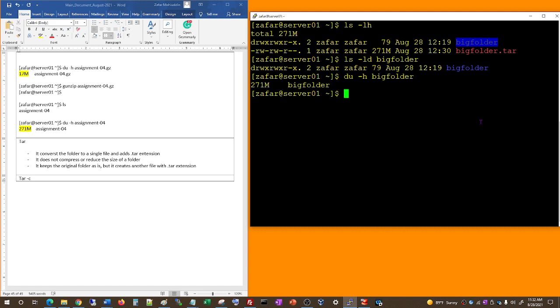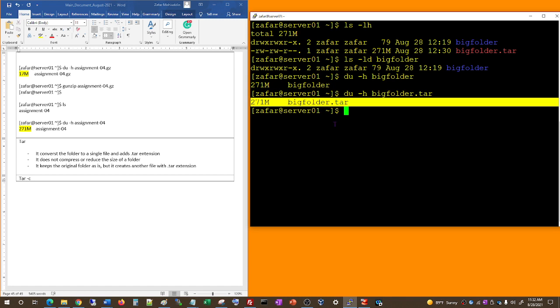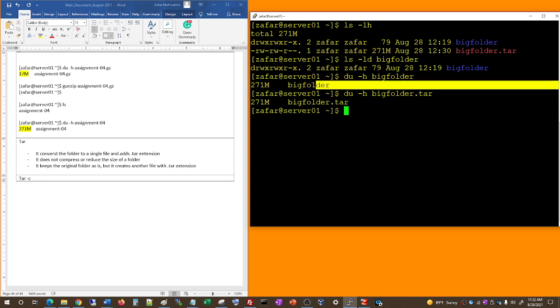Okay, and then if you do du -h big folder dot tar, so they both have the same size. The size is not going to change for the tarball, but this is considered a file. This is manageable as a single file. If you want to move this, you don't have the headache of moving a folder. You could move this as a tarball and then send it out. It's easier to manage this rather than sending a folder, right? Would you agree?